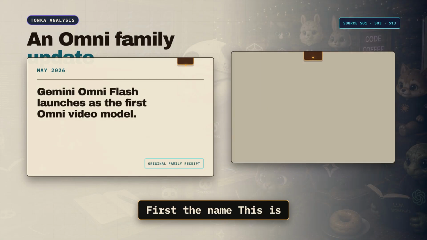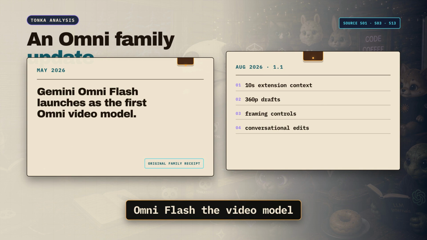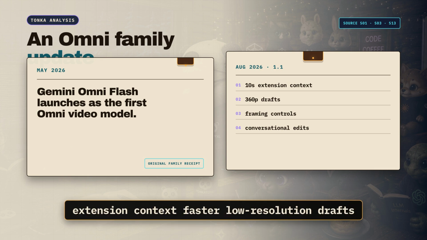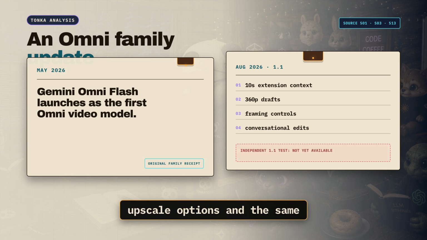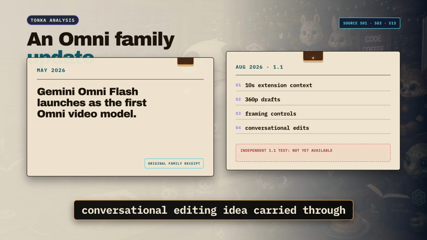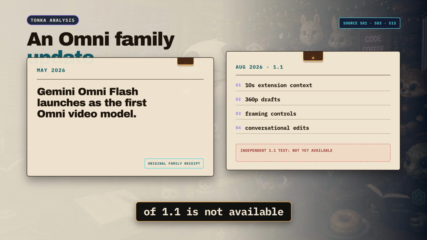First, the name. This is a meaningful update to Gemini Omni Flash, the video model Google launched in May. This does not start a new model family. Google added longer extension context, faster low-resolution drafts, first and last frame controls, upscale options, and the same conversational editing idea carried through the Interactions API. Independent testing of version 1.1 is not available yet.